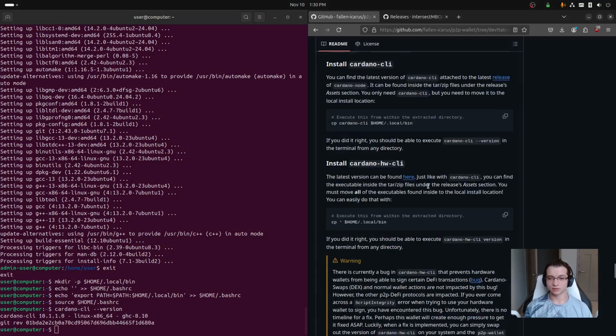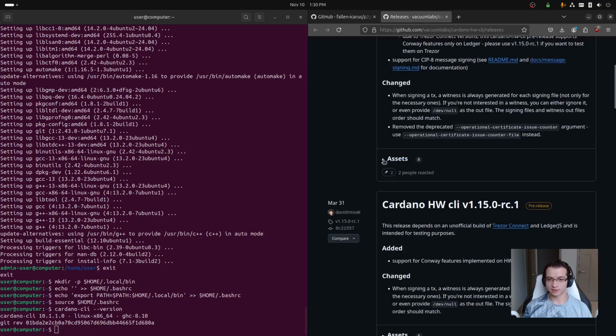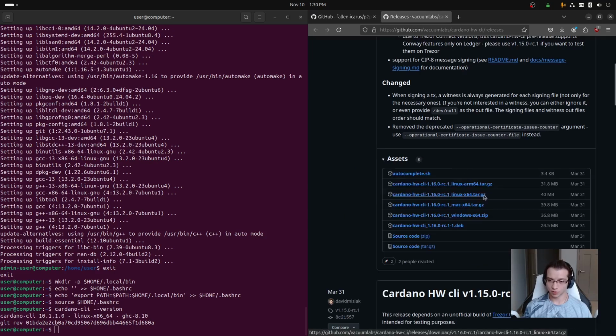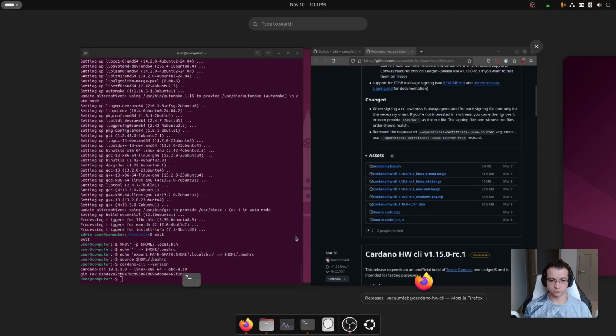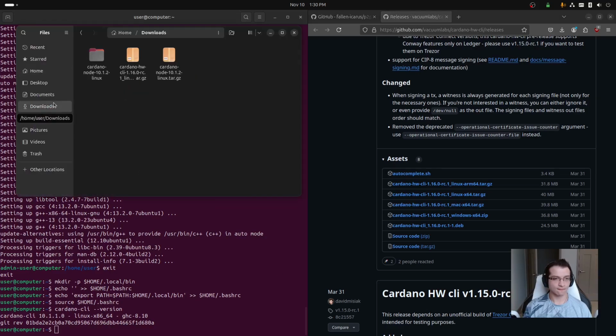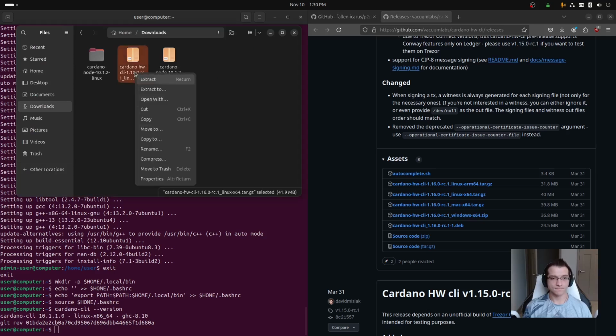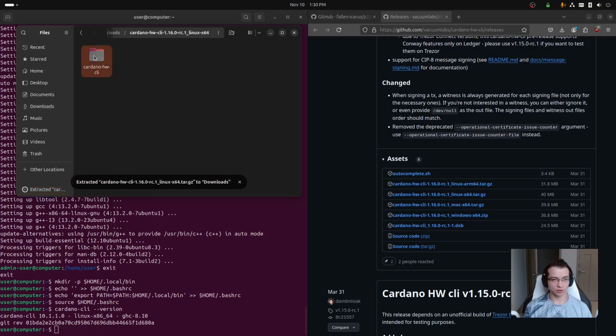Now you're going to repeat the process for Cardano Hardware CLI. So go to the latest releases, go to assets, download the one for your operating system, go to your downloads folder, right click to extract, go inside the folder, and you should see something like this.